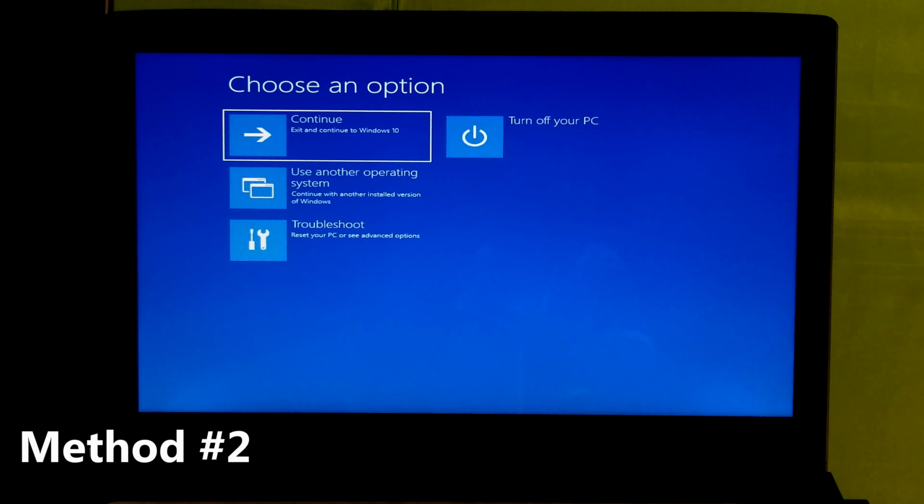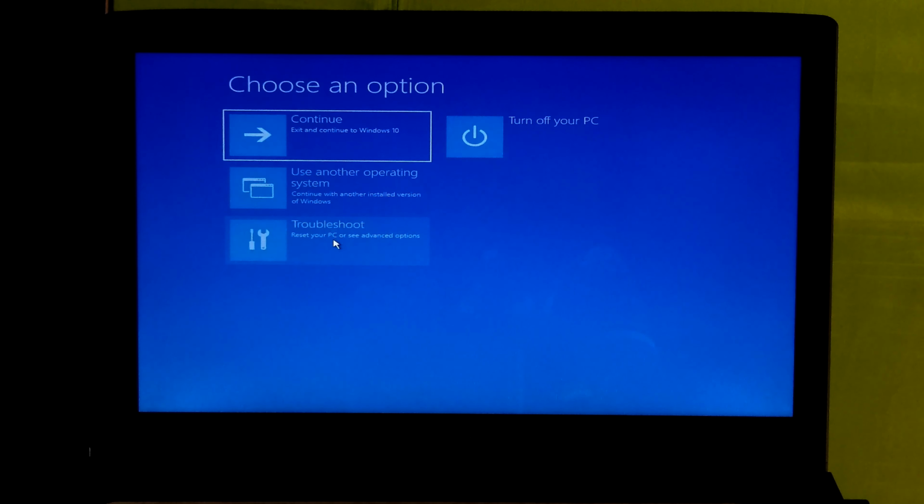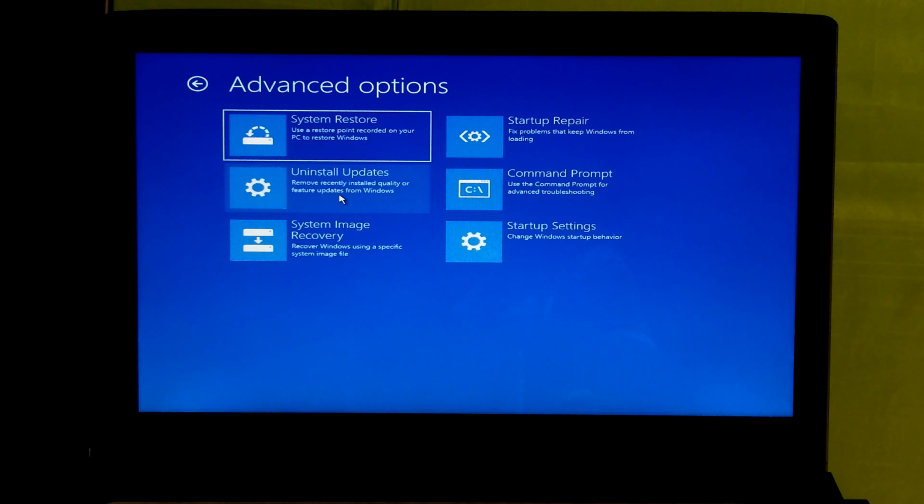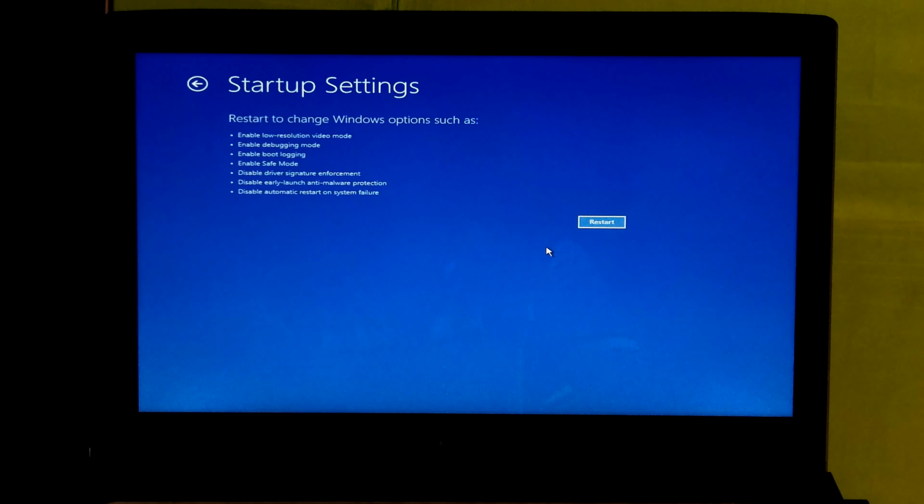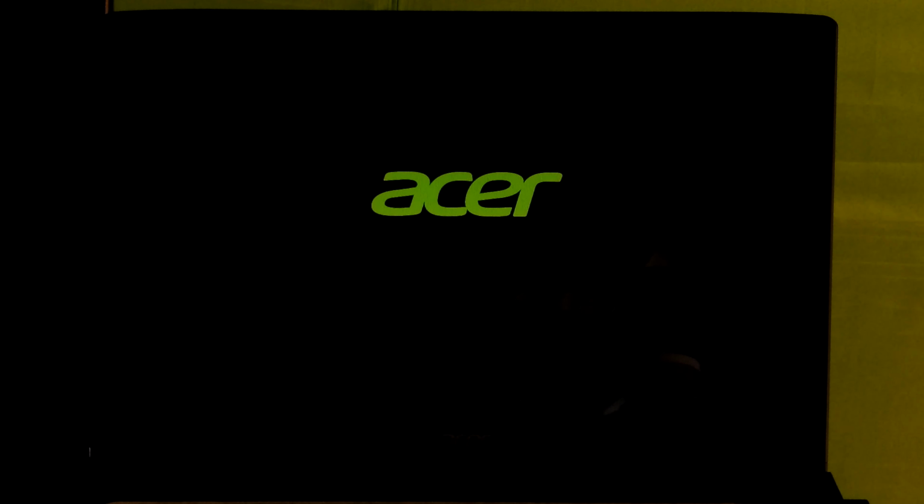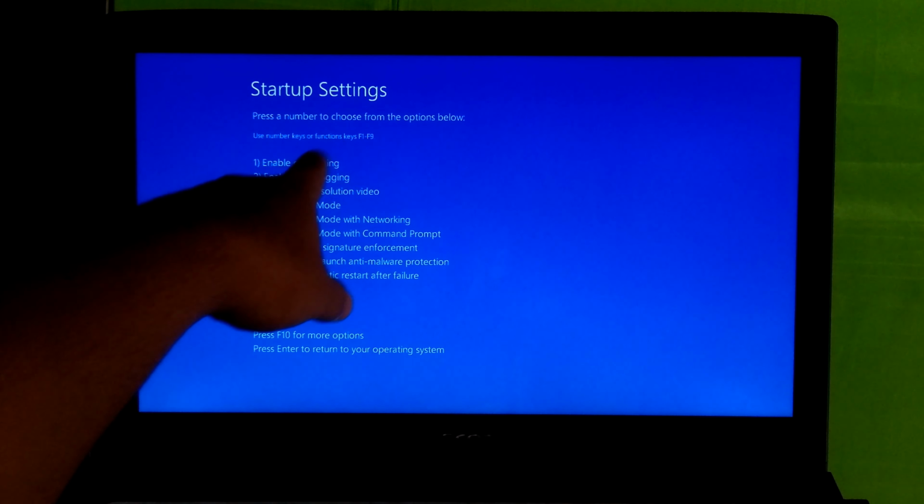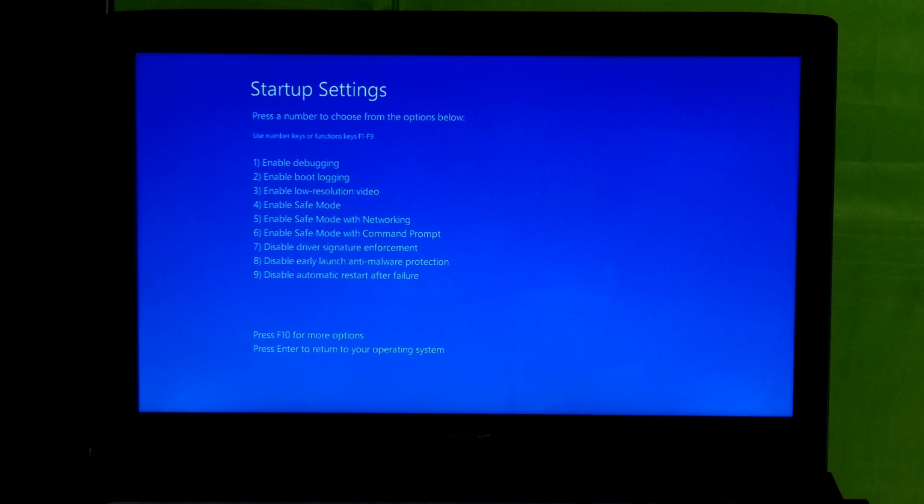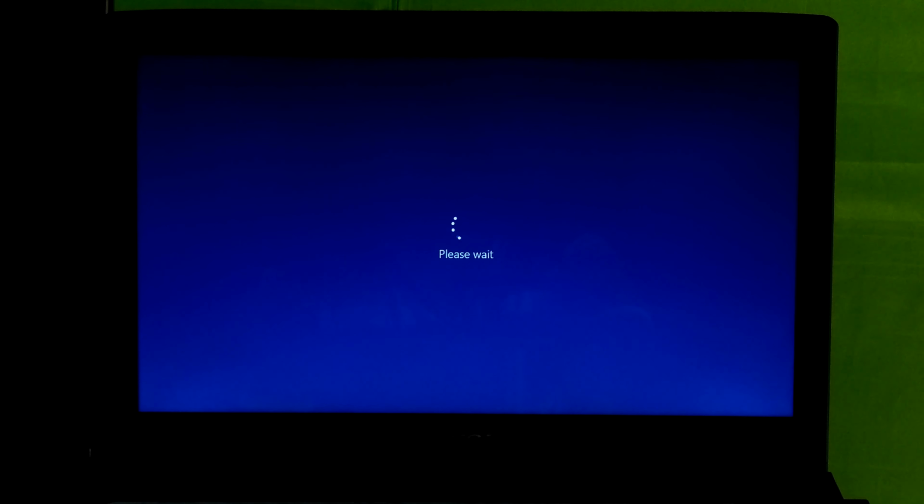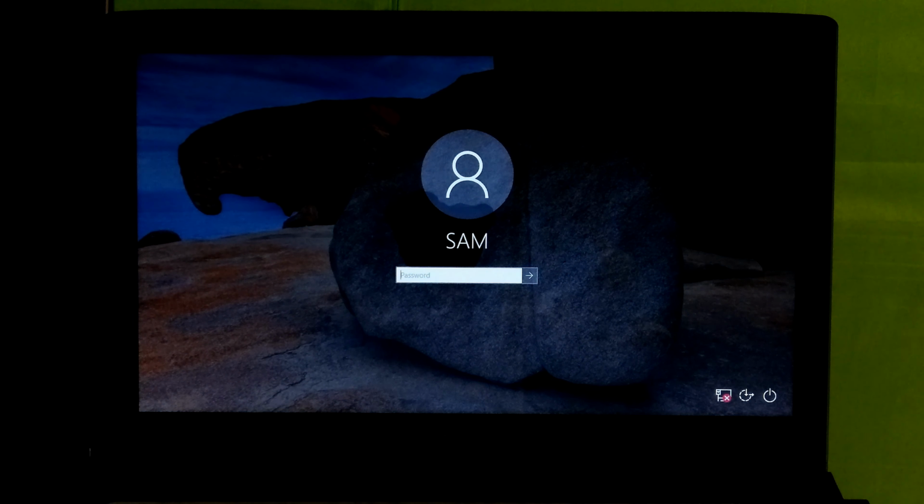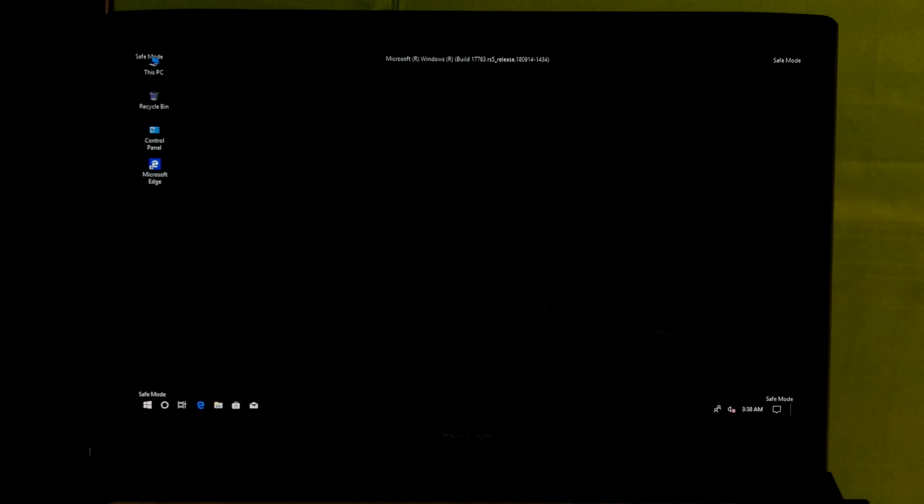Just click on troubleshoot. Next, advanced options. Click on startup settings and restart. Now hit F4 to enter safe mode, as you can see. Note, if this occurred due to system file corruption, missing system files, and system health issues, then this procedure will definitely help to fix your problem.